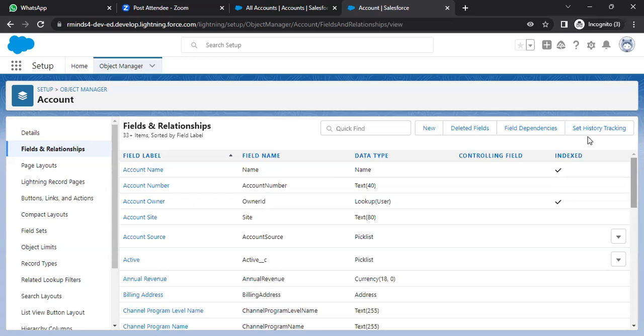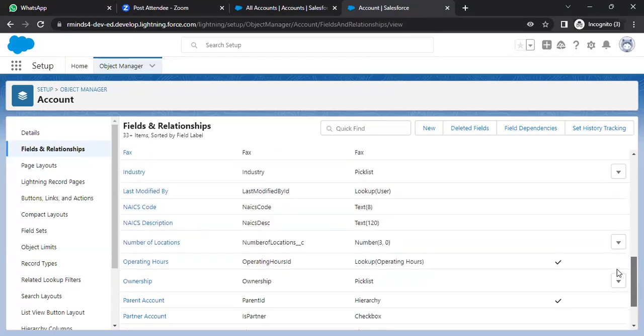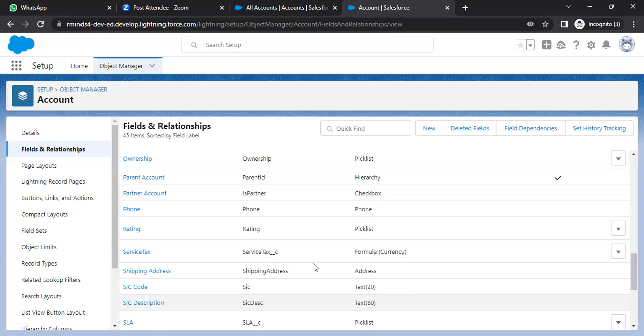Here, if you go, these are the fields in our account object. Let's go, where is our service tax? This is our formula field which we have created, service tax underscore C. This is a custom field. On the account object, I have created a custom field, service tax, and it's a field of type formula. So it's called a formula field. So we have added this.